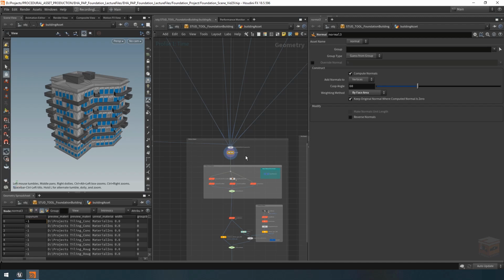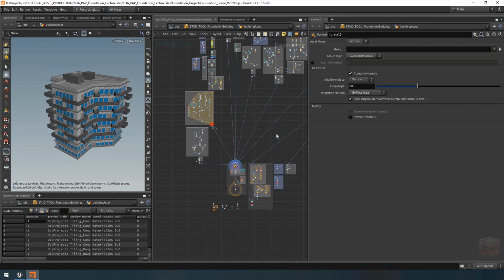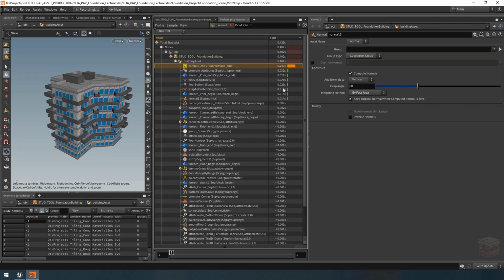So thank you for watching this video on how to optimize your tools. I hope you found it informative. This is a more theoretical lecture, I know, but at the same time, it's a very useful thing to know. And the sooner you know this, when you're building your tools, when you're learning Houdini, the better it is for you, because making optimized tools is always a good thing.